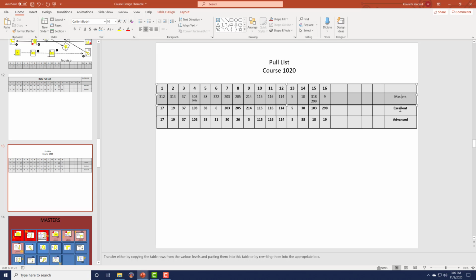And I can make these bigger or whatever I want to do. So I'll make that a little bigger. Okay, bold it. Make that a little bigger. Make that a little bigger. There we go. Alright, and that's the pull list.